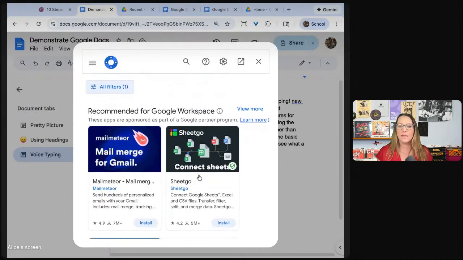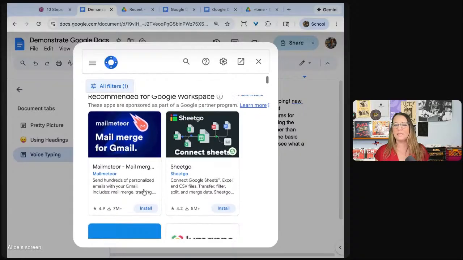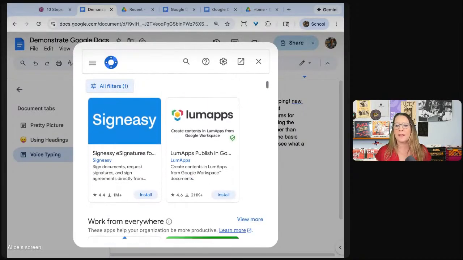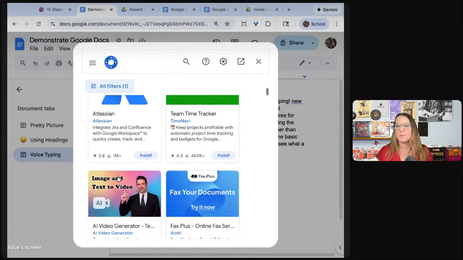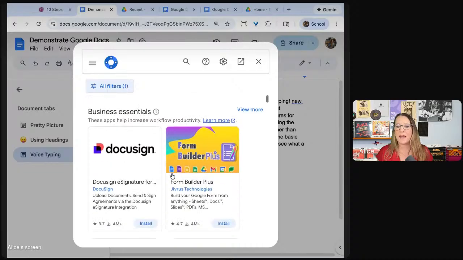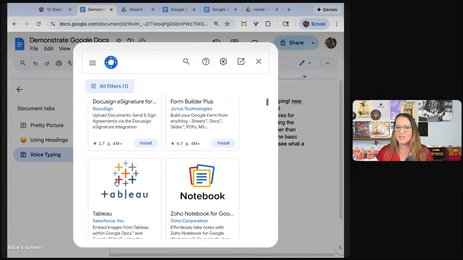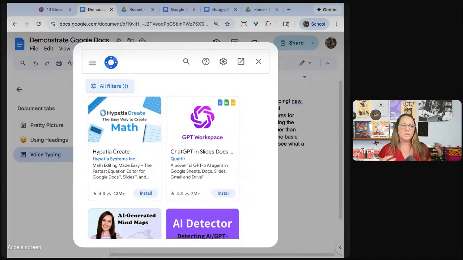Like SheetGo is reputable. I don't know about Mail Meteor. I don't know. Maybe it is. Maybe it's not. It's not something that I have a lot of knowledge on. But Atlassian is a reputable company. This one, AI video generator, what company is that? I would be skeptical, so I would skip that. DocuSign's a legitimate company. So just be careful who you're choosing to give your permissions to.